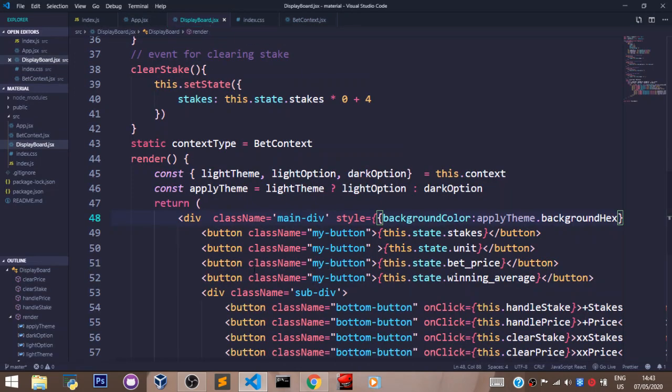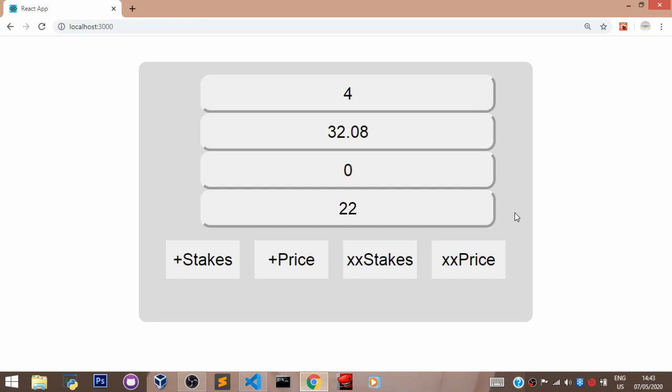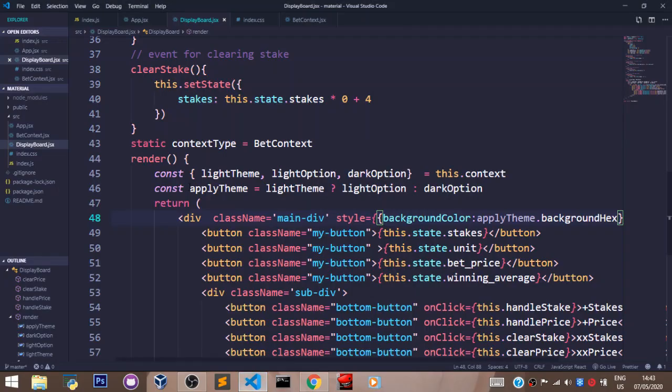Let's save that, and the server is still running. Let's view our browser. As you can see, this is what we have. This is our light theme, and this appears like this because this ternary operation is true. Light theme is set to true. So if light theme is set to true, give us the light option, and the light option has all of these properties.